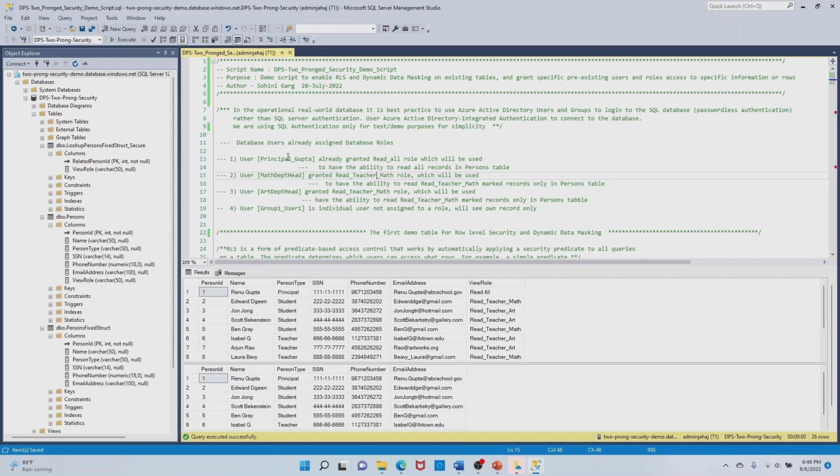However, in this case, we are using SQL authentication just for demo or test purposes so that it's simple. I am logged in as admin JAHAJ, which is the administrative user or the database administrator. The database users have already been assigned database roles. There are 4 database users that we are concerned about.